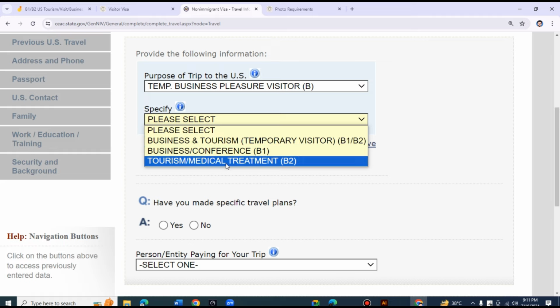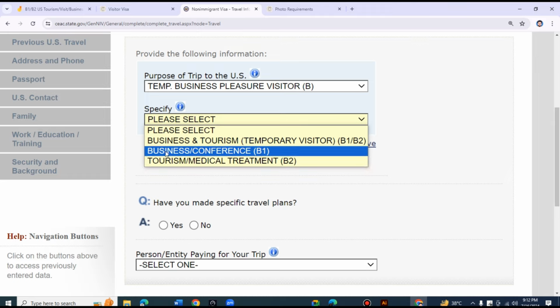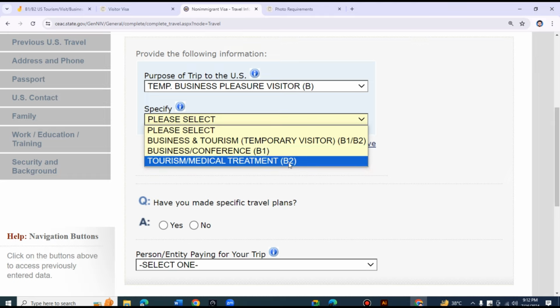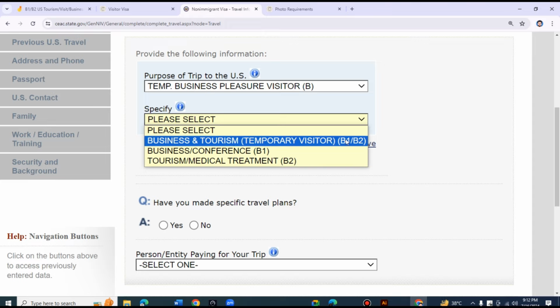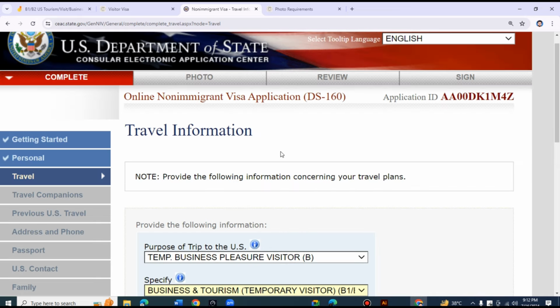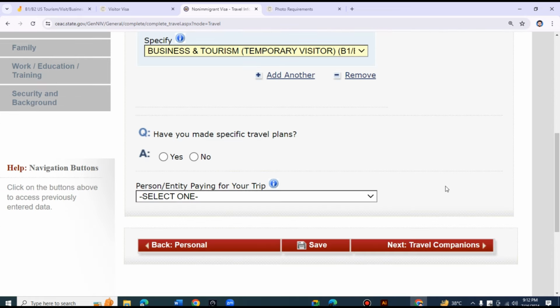You can even specify, for example, if you are going for B1, business and conference. And if you are going for B2 specifically, it says tourism plus medical treatment. That is also a good option if someone wants to get medical treatment in the US. They can always apply for that visa as well. But I would suggest B1, B2 visa, which allows you to do multiple things in the US. So I'm done with it.